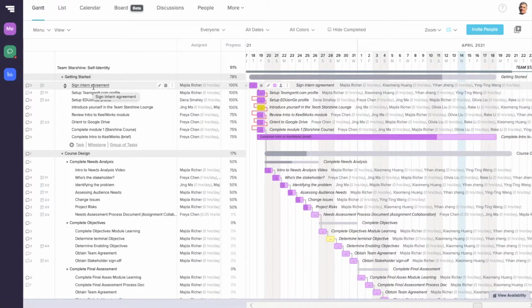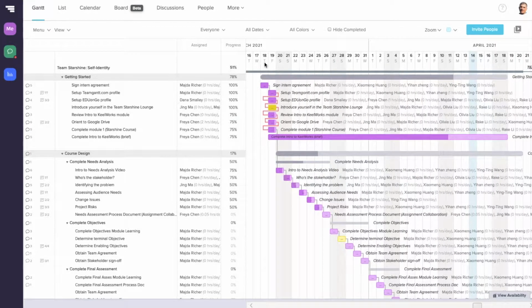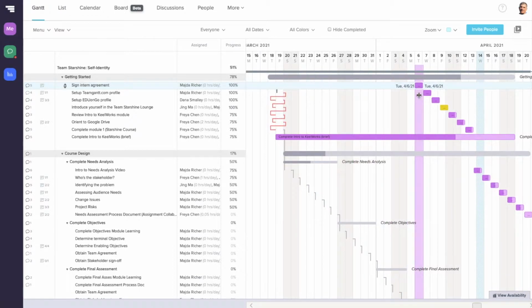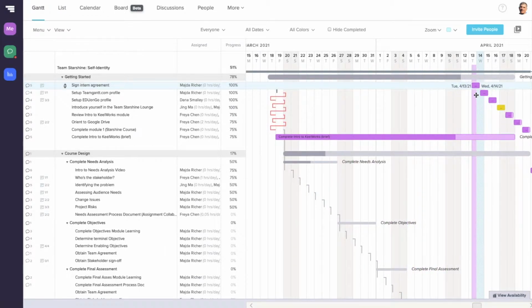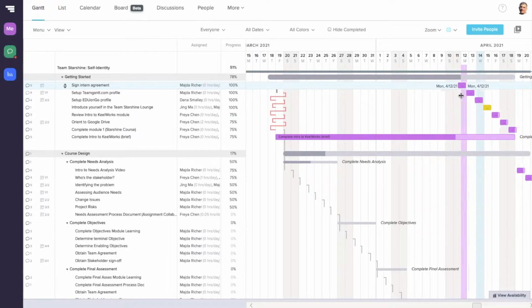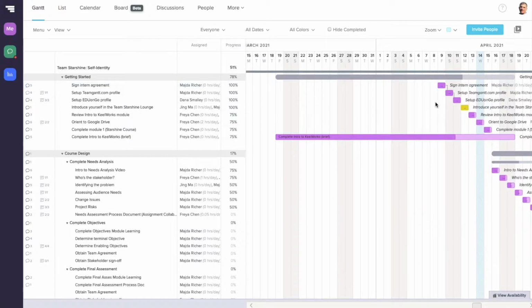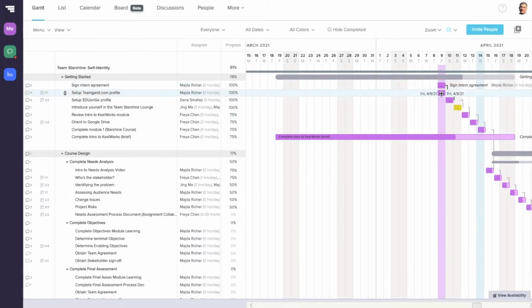Here's a task, sign the intern agreement. Everybody's already done that. So the task is right here on the 18th of March. Wow. So it's a little bit out of date. I think we could probably move this over. Let's move it over. I'm going to move it over to like the 9th, even though some of you haven't even started yet. So I'm going to bring this over here.